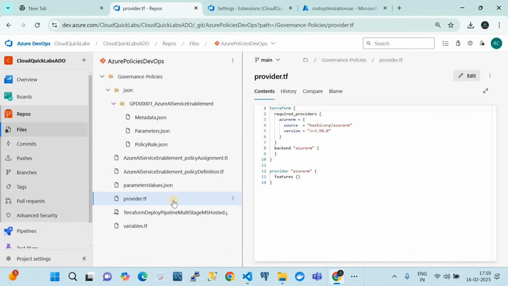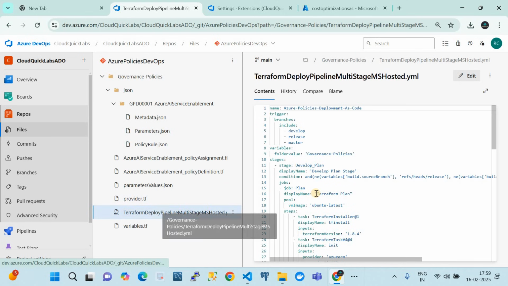Now we have the providers.tf file. So this is where we are actually declaring the providers of the Terraform, and this is our bread and butter, I would say.